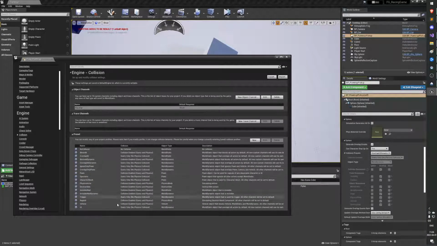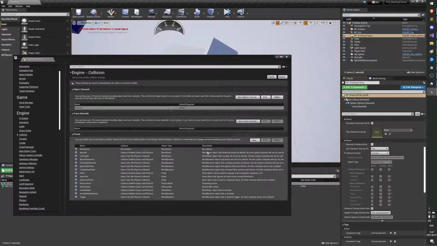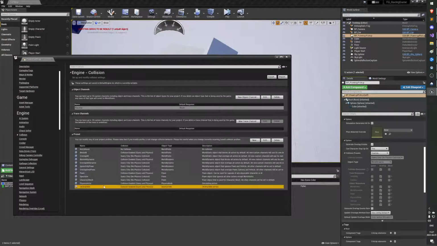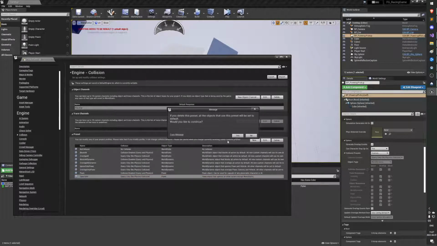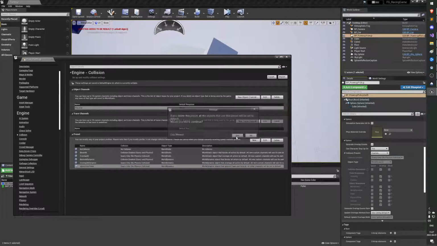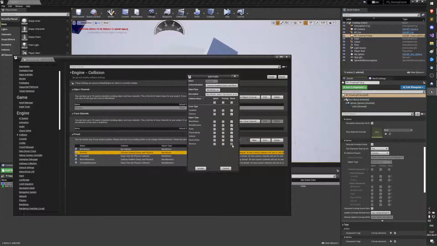I'm actually going to go into presets. There are so many here, so let's delete a few of these. I'm going to delete everything that isn't super important: UI, vehicle, ragdoll, trigger, invisible wall dynamic, invisible wall, destructible, physics actor, character mesh, spectator, pawn, overlap only pawn, ignore only pawn. There we go. Now we just have these five presets that we can use. I'm going to go into all of these presets and make sure that the race car behaves like it should.